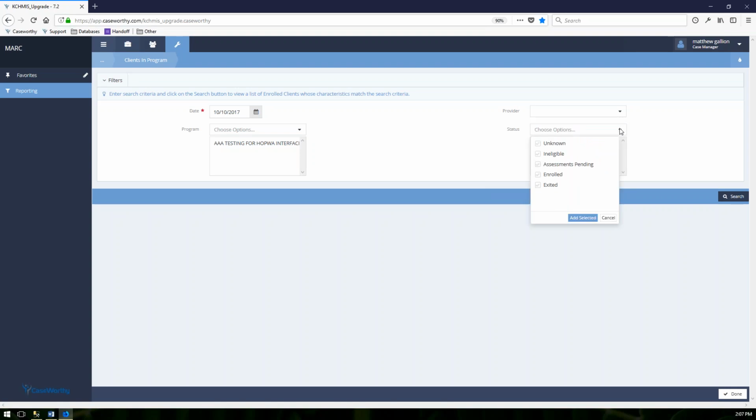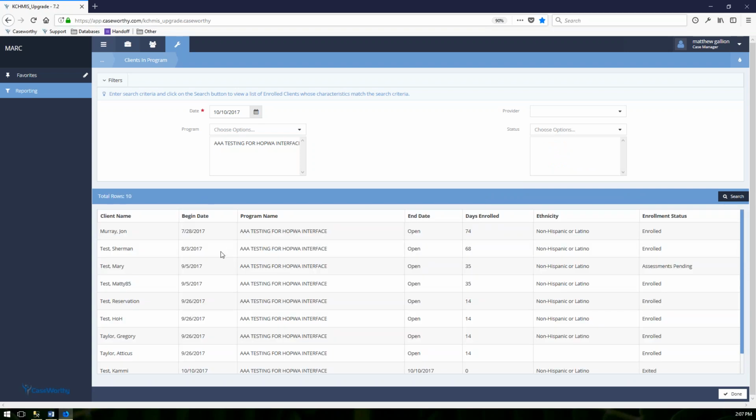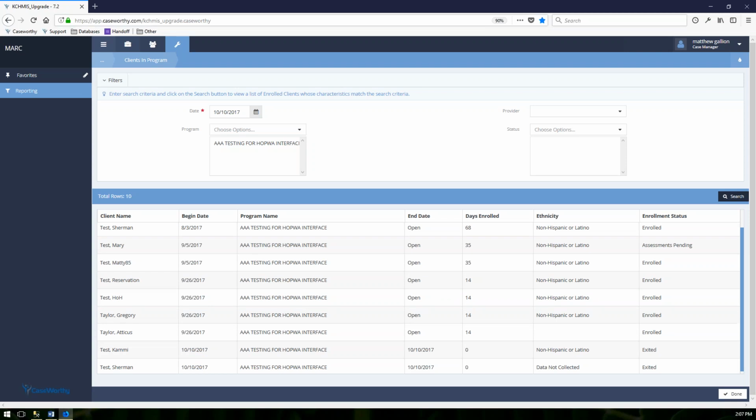By a specific enrollment status, so that I could see who was pending assessment, enrolled, or exited. We're currently not in your database really utilizing the unknown or ineligible, but if they were pending, enrolled, or exited as of this date. And then I could click search and see the information that matches those characteristics. So these are folks that are enrolled within this program of some kind or had an enrollment within a certain date range.